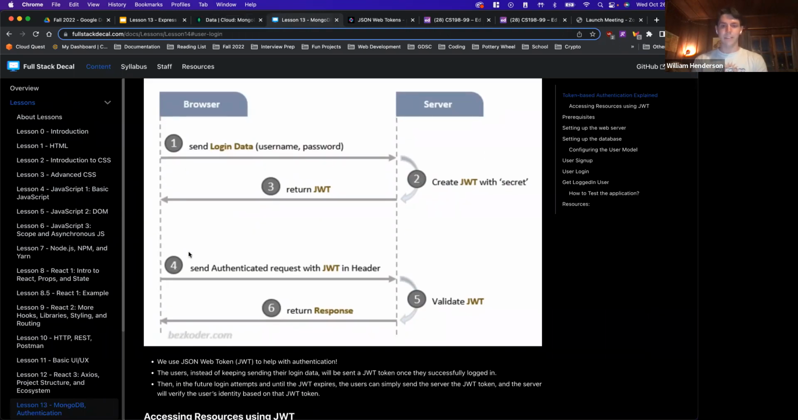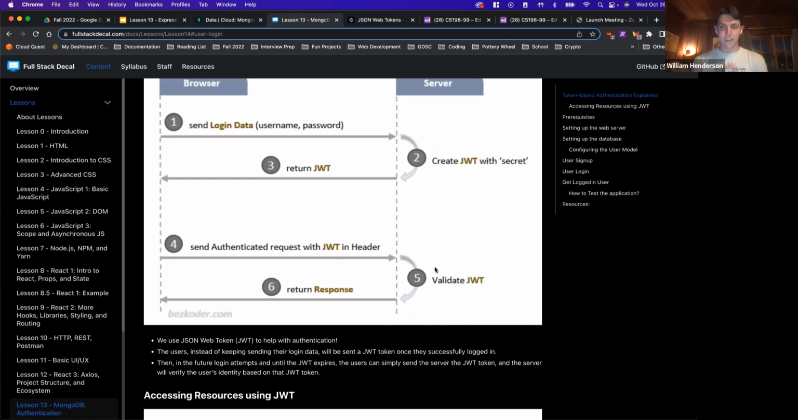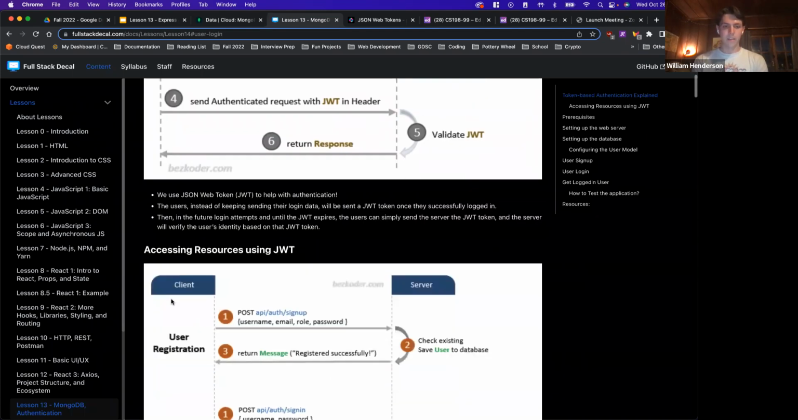And then the next time you want to access the server, you will use the JSON web token in one of the headers inside of your HTTP request. And the server will then validate the JSON web token to make sure it's not expired. And if it's still valid, it will then return the response that you're looking for.